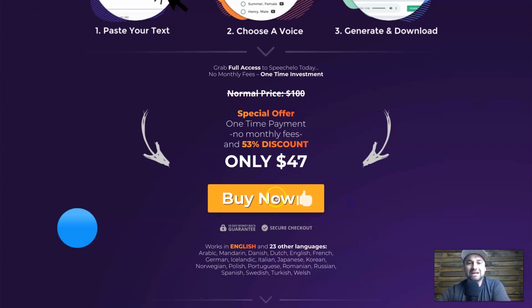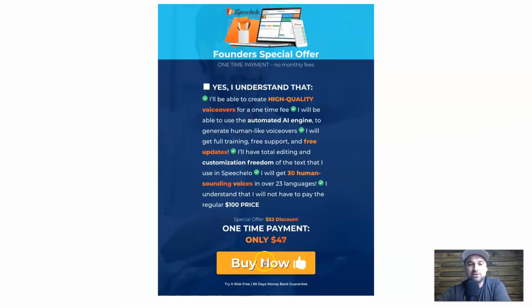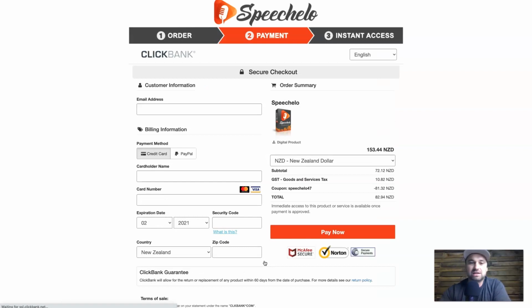So first of all, you want to click on the Buy Now button. It's going to take you to the bottom of the screen, and then you want to click on the Buy Now button once again. Now, this is going to take you to the checkout page, and I'm going to show you how we can actually make it cheaper.